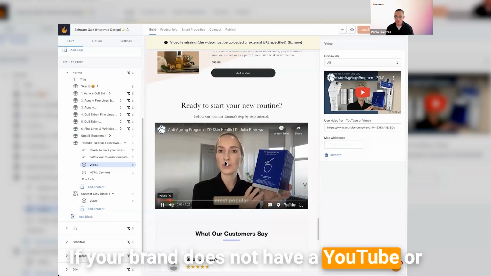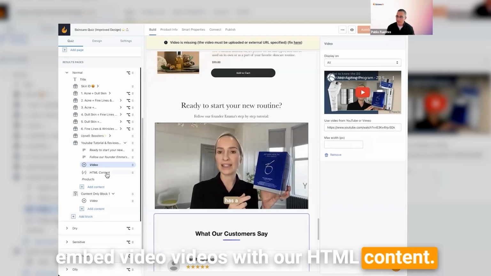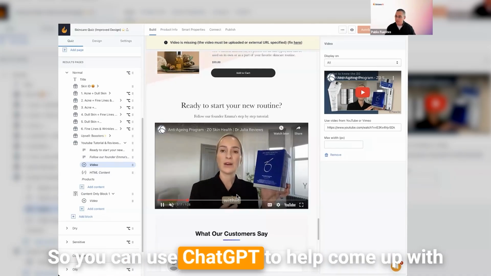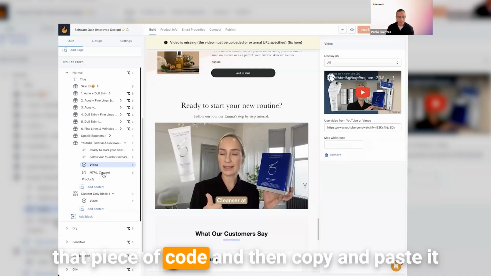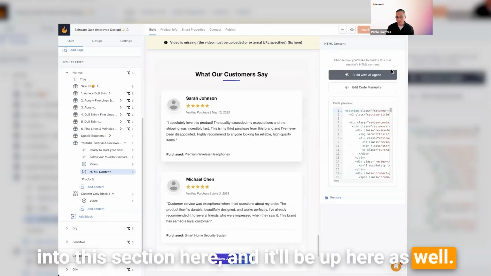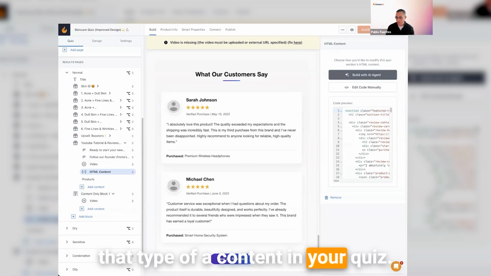If your brand does not have a YouTube or Vimeo account, you are able to actually embed videos with our HTML content. It is a more manual-intensive option, but you do have some options there. You can use ChatGPT to help come up with that piece of code and then copy and paste it into this section here, and it will be up here as well. So again, very powerful. We definitely recommend you implement that type of content in your quiz.